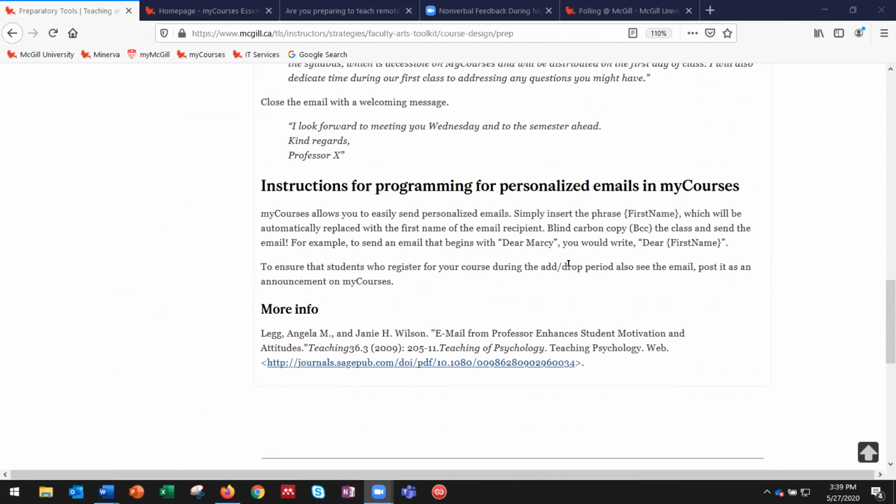It's very simple to do in My Courses, and the result will be, if you do first name, for example, that every student will receive the email with Dear and their first name. So that's kind of a nice touch. It's something fairly simple to do, and it will make students potentially feel much more welcome in your course, like they're really somebody in the course. Okay, so that's one strategy.